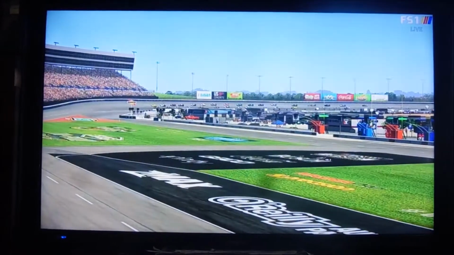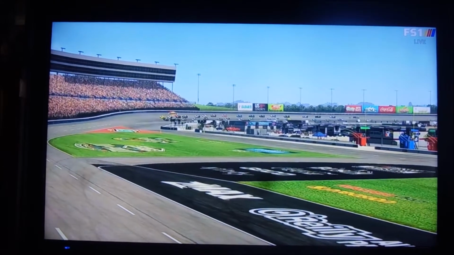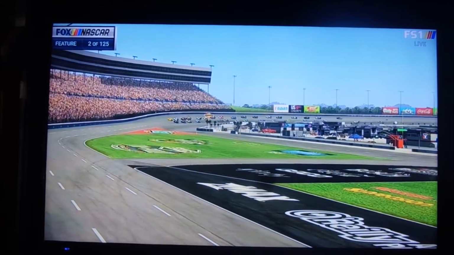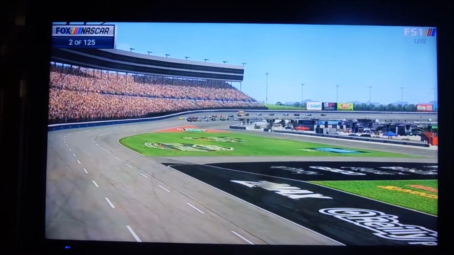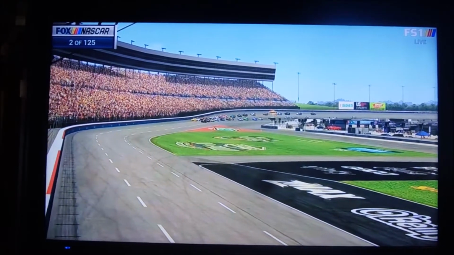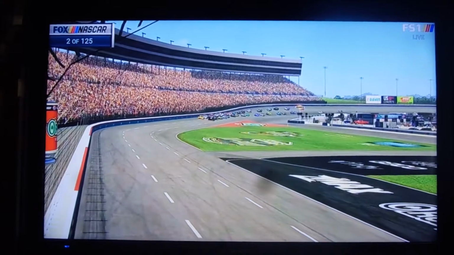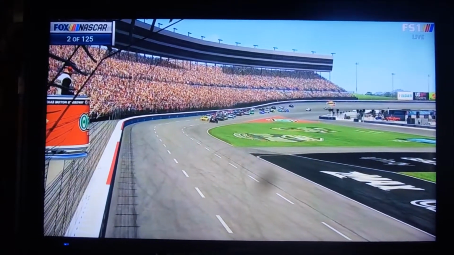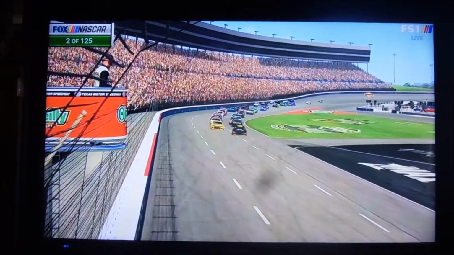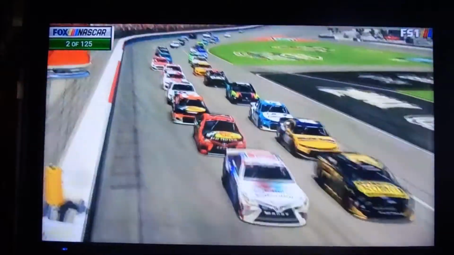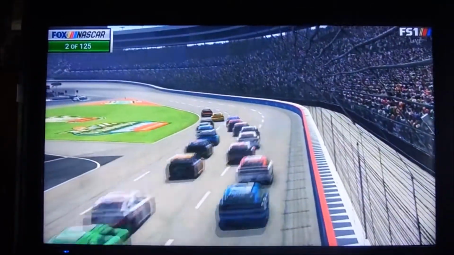Rounds out the top 10 with Timmy Hill, who finished third last week. Here they come off turn number 4 for 125 laps. We're racing in Texas.